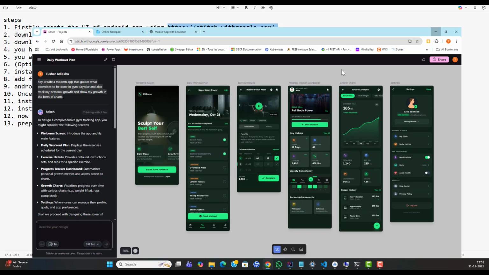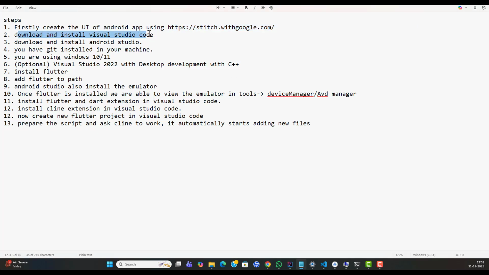Once this is done, you can download and install the Visual Studio Code. Then you can install and download the Android Studio. Just an information that I'm going to show all the steps that you can achieve in your laptop and PC only, not on the mobile phone. Then you have to ensure that you have Git installed in your machine. You are having Windows 10 or 11 in your system. Visual Studio Code. Then comes the step that you need to install Flutter in your Windows machine. So all of the above steps are actually required for installing this Flutter.